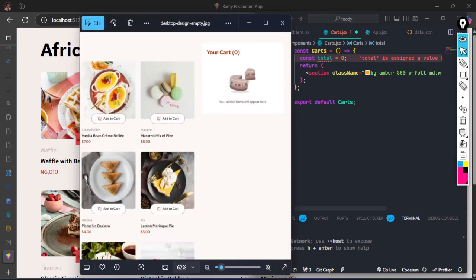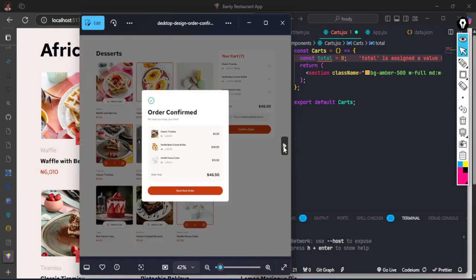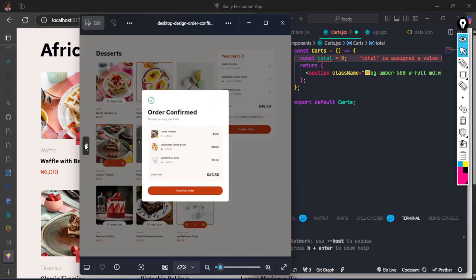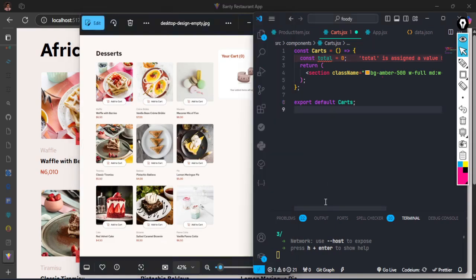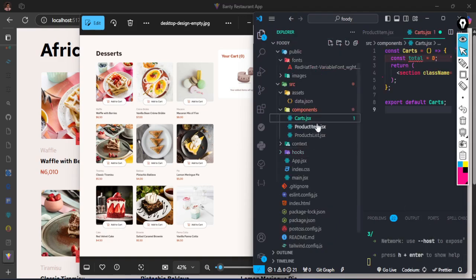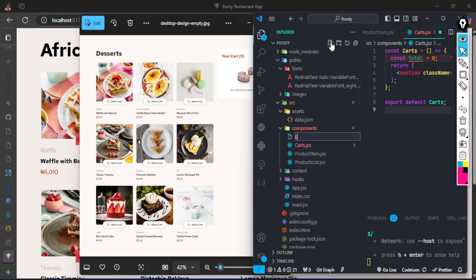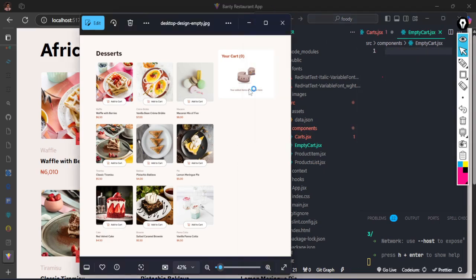So we need to have two components. The component for displaying these empty carts and the component for displaying the cart items here. So all these are going to be components on their own, because we want to always be focusing on each one of them at a particular time. So I'm going to create two more components here. The one for empty cart. So I'm going to call it empty cart like this. So emptyCart.jsx, which is the one that is going to hold this icon and the text that I have here like that.